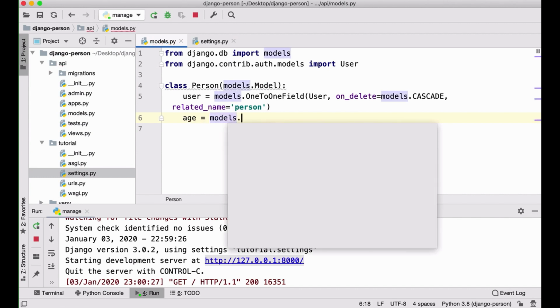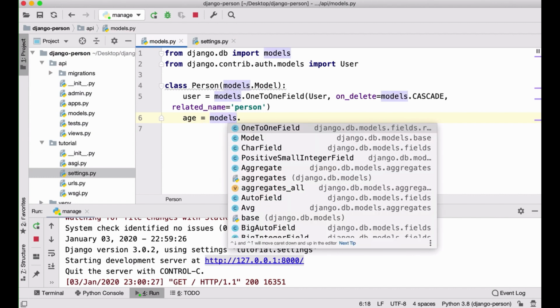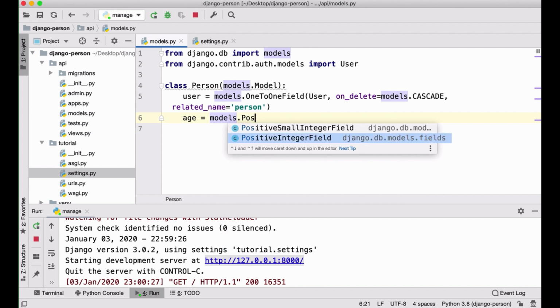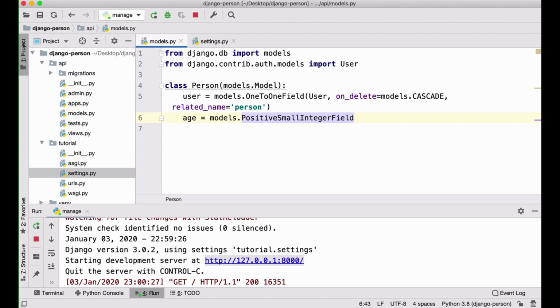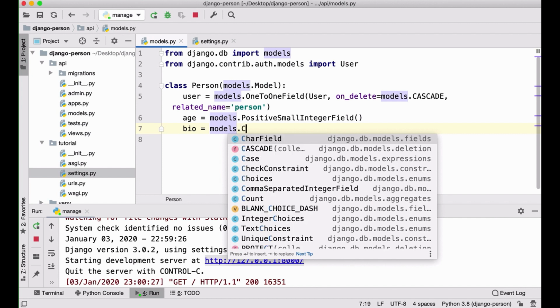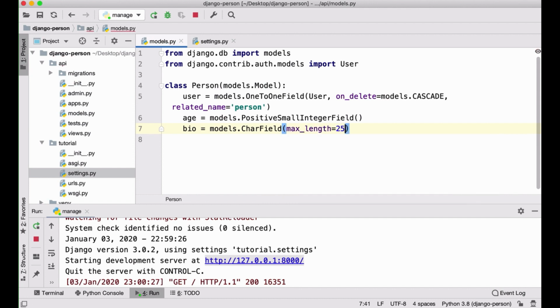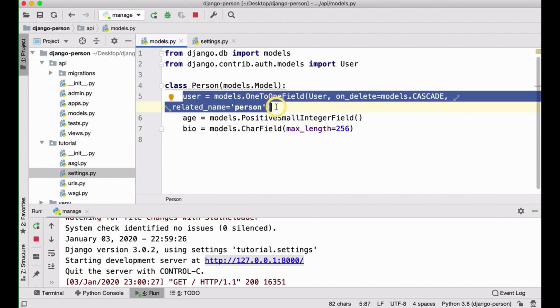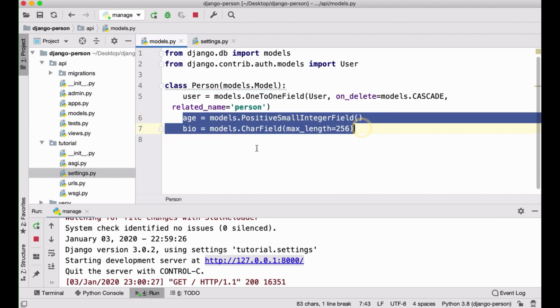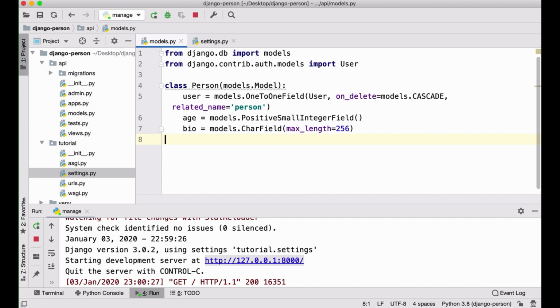and that's going to be models, and then I can say it's a PositiveIntegerField or PositiveSmallIntegerField. I don't need to provide any extra info here, and then let's say I will store a bio for that person, and it will be a CharField, and let's say max_length will be 256. It doesn't really matter at this point. What is important here is that's our link to the built-in user, and this is extra information we'd like to store for our person. So we have that already.